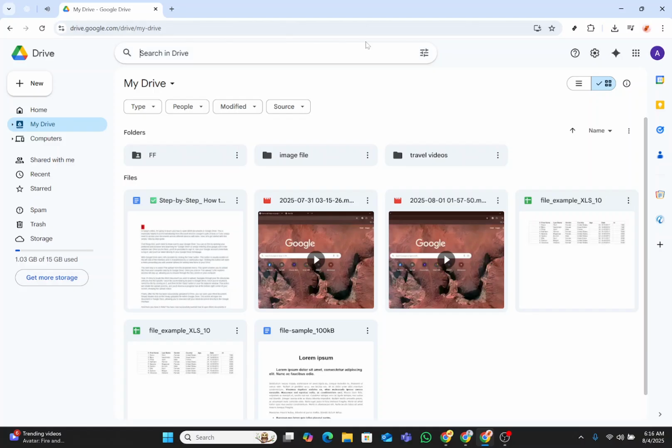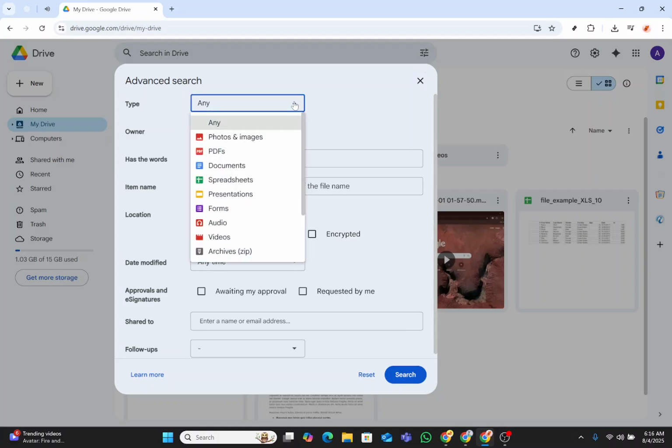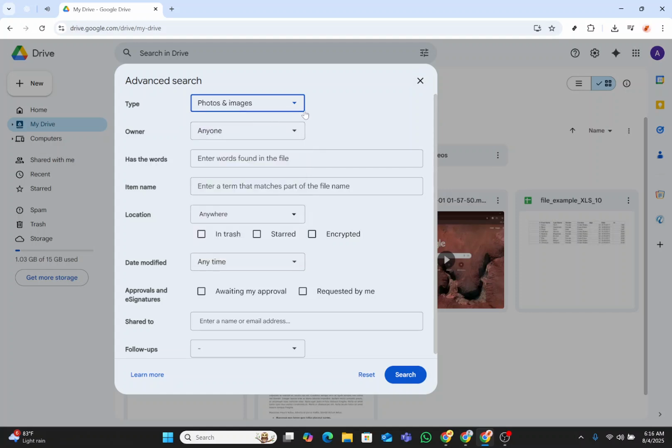Next, direct your attention to the search bar located at the top of the Drive page. Click inside it and then look towards the right where you'll find a small icon shaped like a funnel. This is the filter icon. Clicking on it opens up a menu that allows you to refine your search using various criteria, which is crucial for identifying orphaned files. Inside the filter options, you'll see several categories.